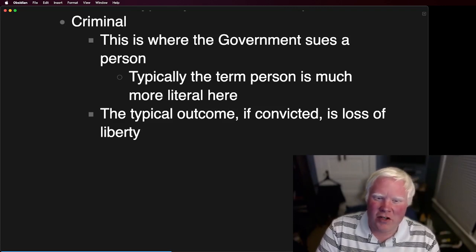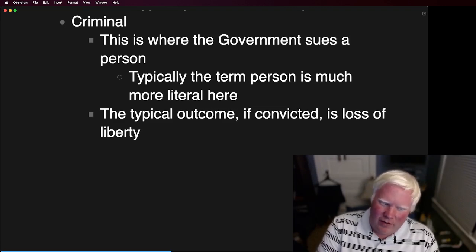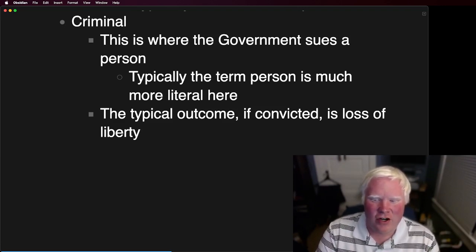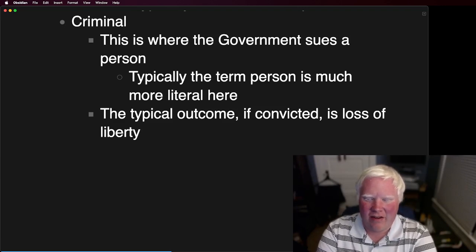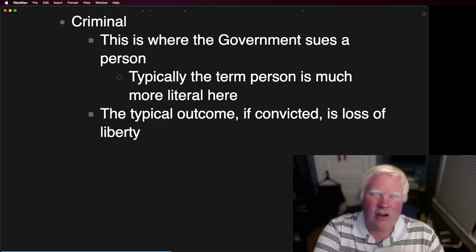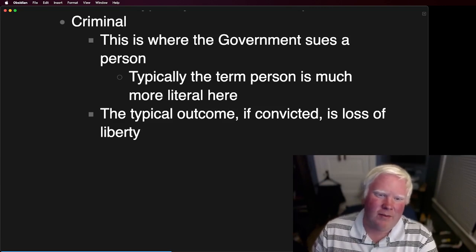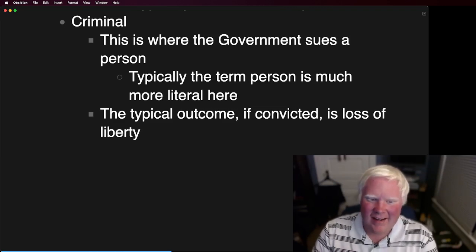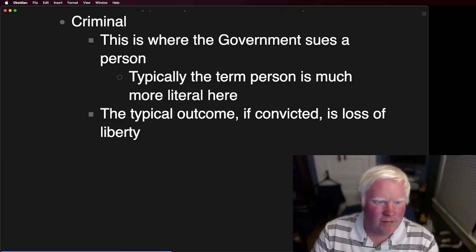Typically, the term "person" is much more literally construed here. When we're talking about a person with a criminal case, we're usually talking about an individual person or people. For those of you thinking, wait a minute, Andrew, that doesn't make sense to me, I've heard of companies getting criminal charges. That is true. A company can receive criminal charges in certain circumstances. That's not very common. And if it does happen, then what we're talking about still is the officers or owners of that company being held responsible. You can't take a company and put it in jail. You can take the owners or officers of a company and put them in jail.